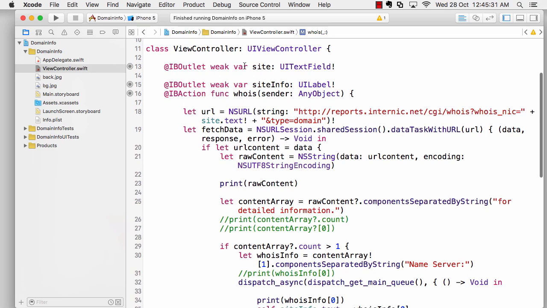We have linked up, first of all, the site, which is a text field where the user will be entering their site. I have named that label as site. Where we will be dumping the information is known as the site info or the result information, or anything that you can put. And here is our function, or simply the button, which is the WHOIS, and I have named it as WHOIS as well.